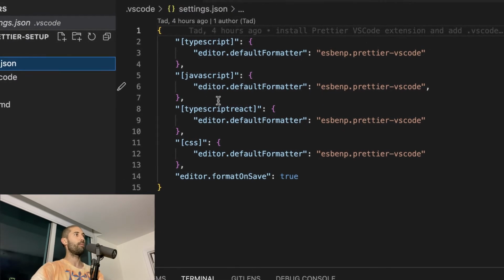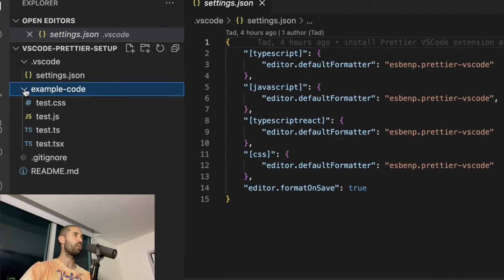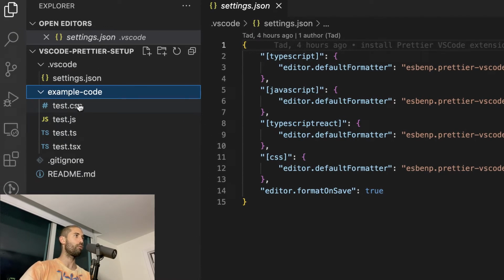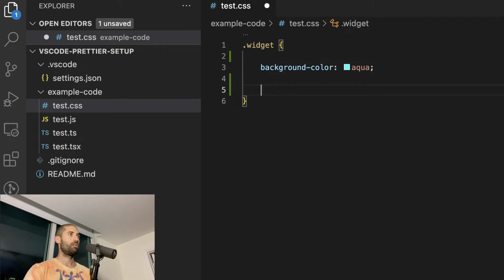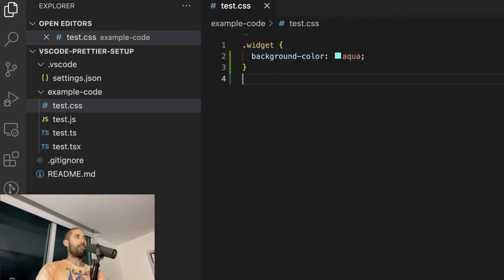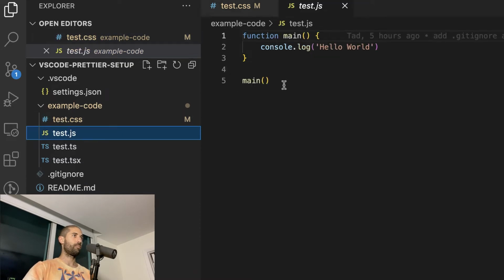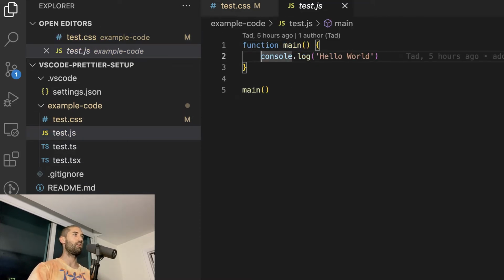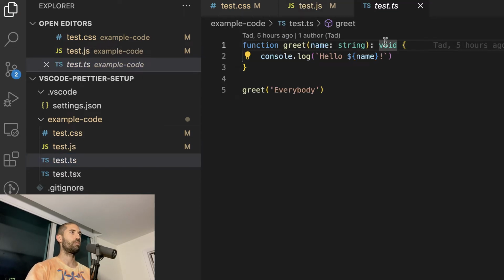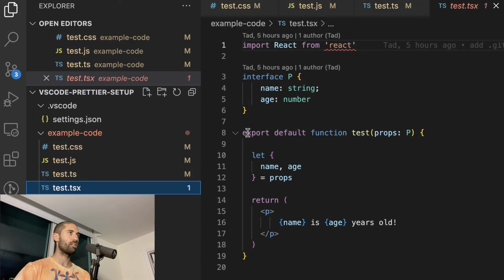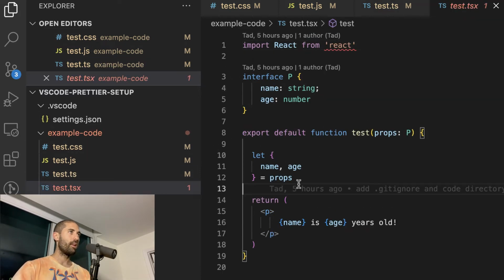Now that we have that all set up, let's test this out. In step one, we created this example code folder with all of these dummy file types. Let's add some formatting errors into these files. And I click save, and you see Prettier doing its magic. Right? If we test it out on JavaScript files, it works. TypeScript files, it works. .tsx files, it works.